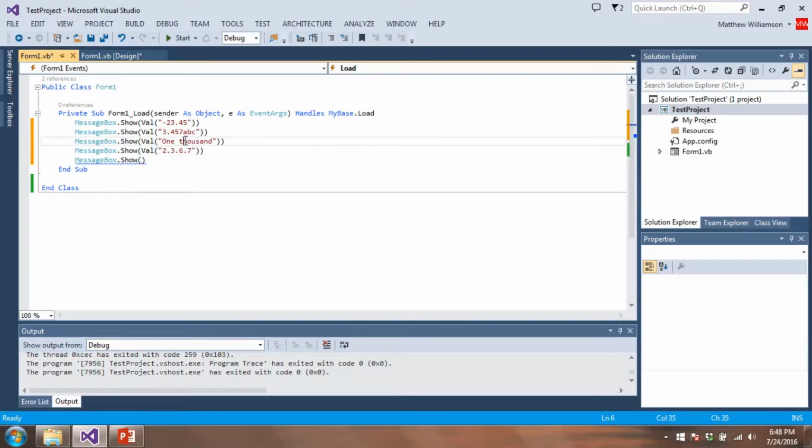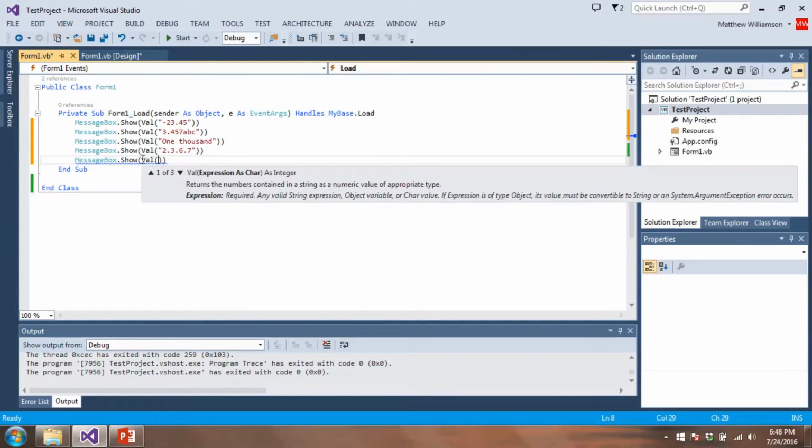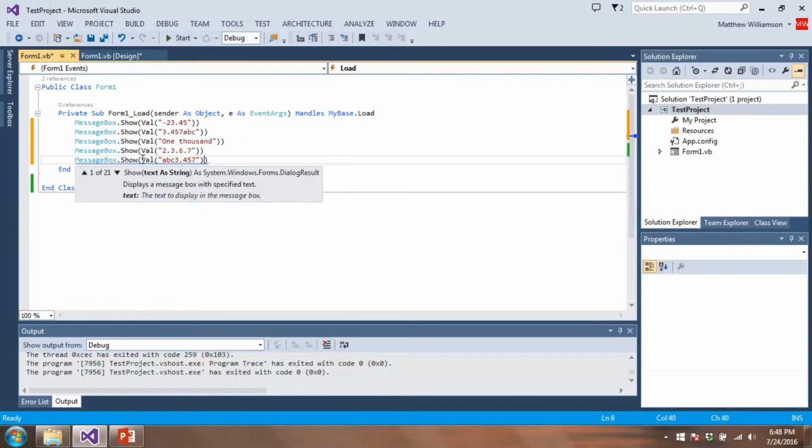Here for the 1,000 example, I think it's going to display a 0 in this case because there isn't an actual number in here. Let's do one more. So let's do ABC 3.457. Let's see what that does. Pretty sure I know what that will do. But let's go ahead and run this and see what we get.